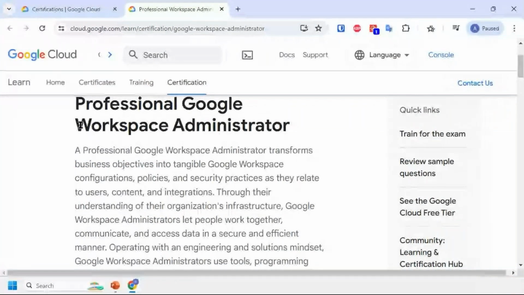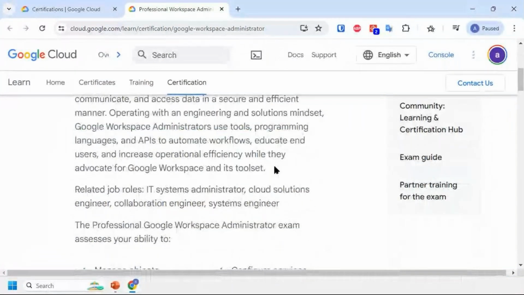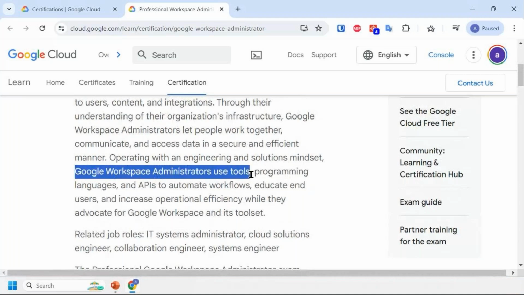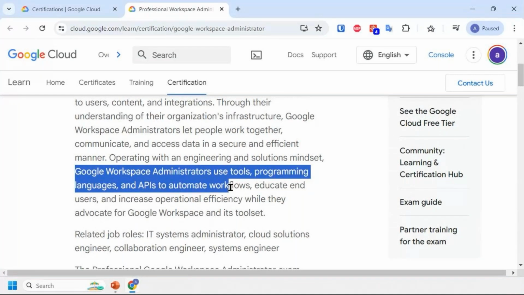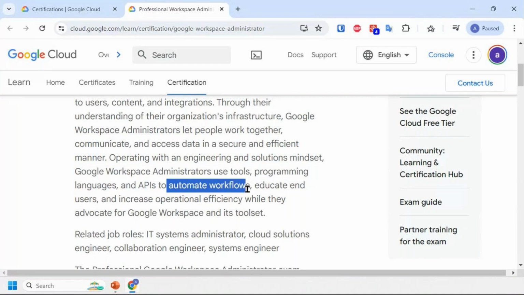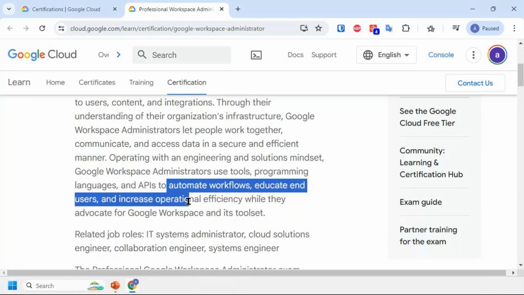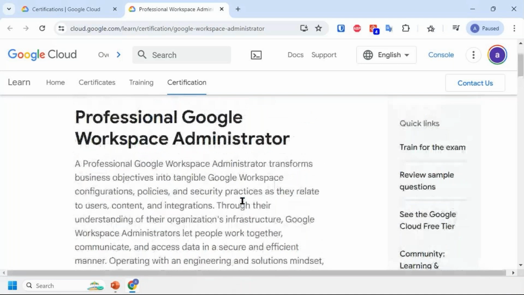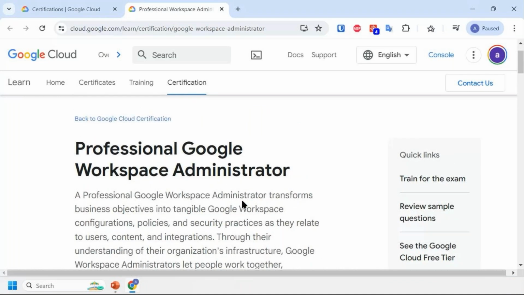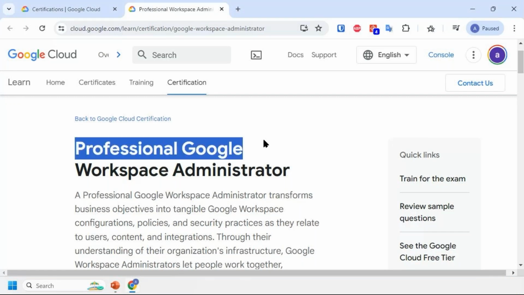Professional Google Workspace Administrator. What this Workspace Administrator does is that it uses tools, programming languages, and APIs to automate the workflows. It automates your workflow, educates the users, and increases operation efficiency. Generally it helps you in automating your respective processes. And once you automate a process, you are making your life much easier. Your organization's cost drastically decreases when they use an automation process. Okay, that's what is done by the Google Workspace Administrator.